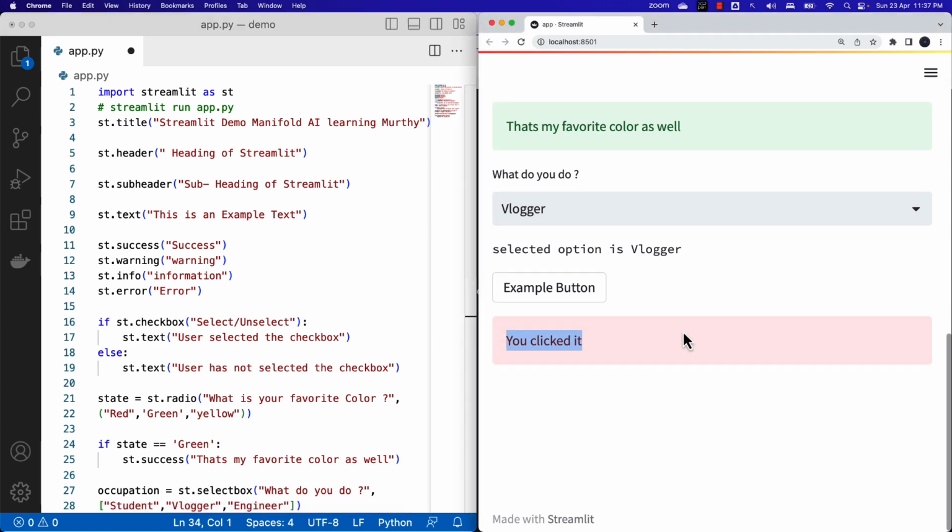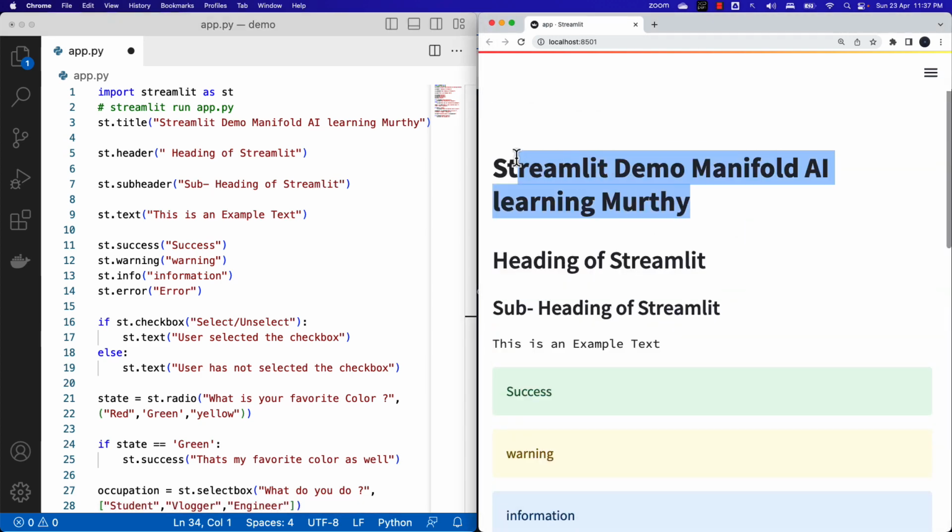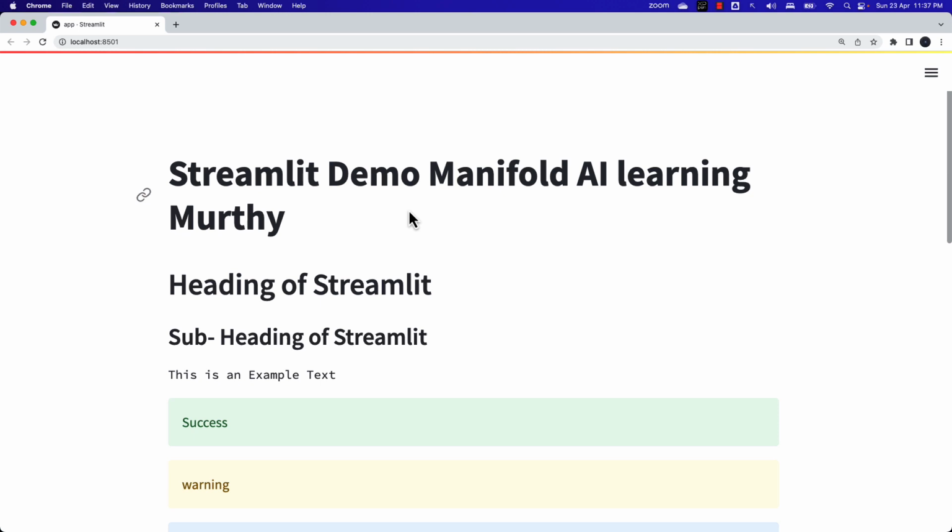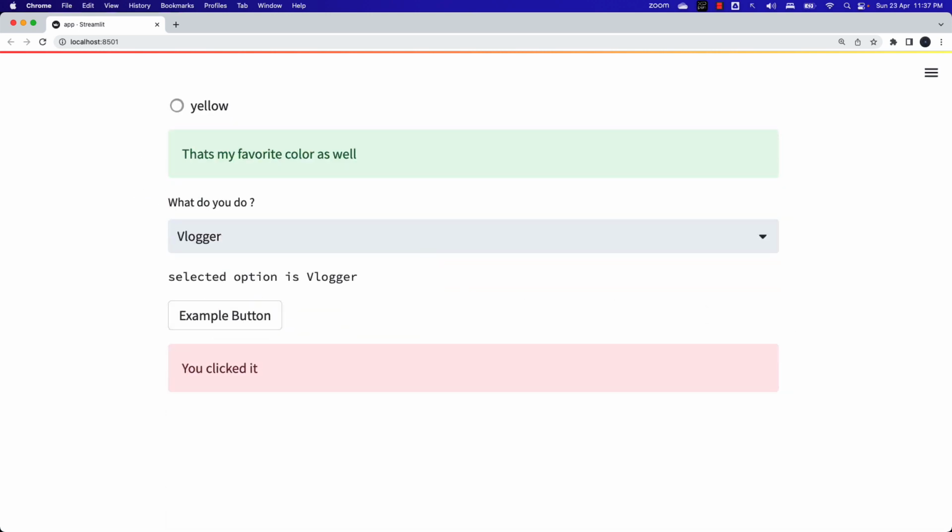Okay, so we now have a very good application. If I expand it, this is how my Streamlit application would look.